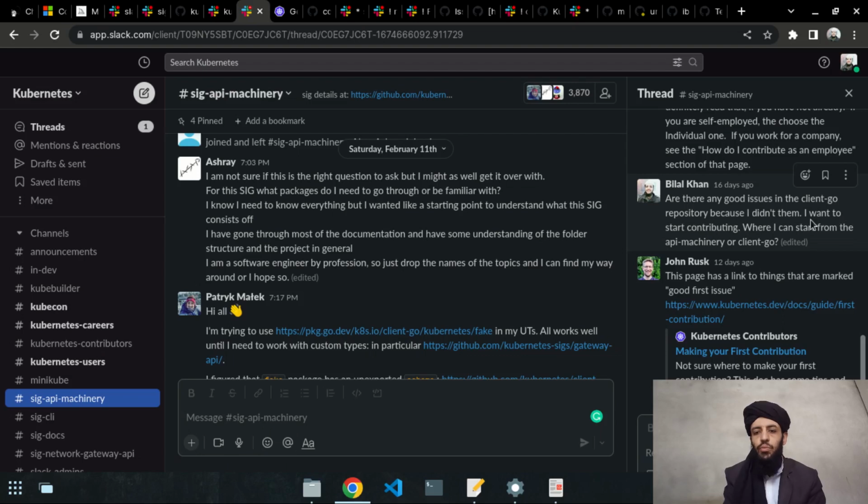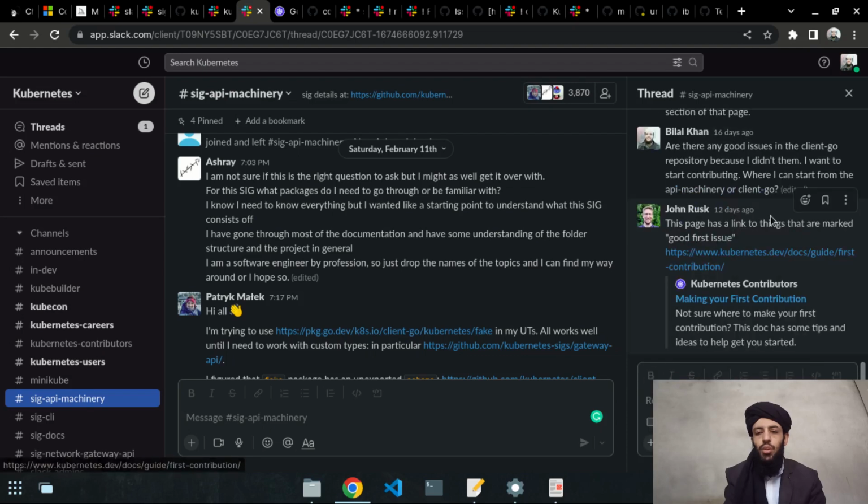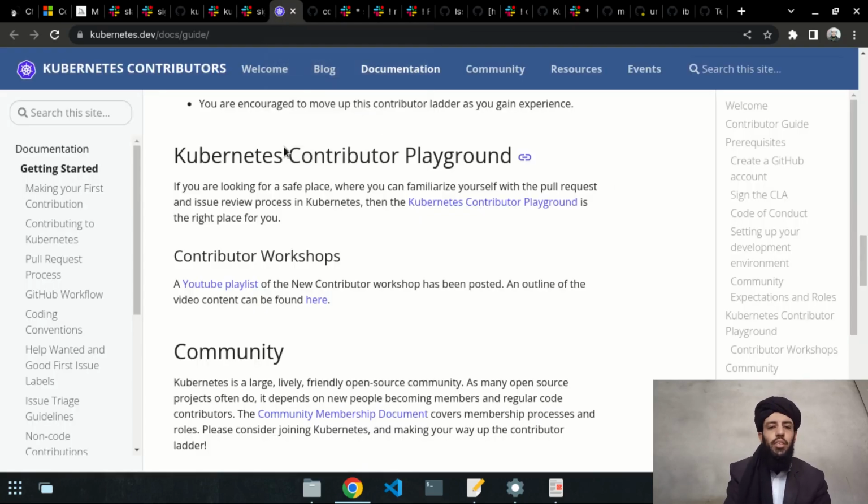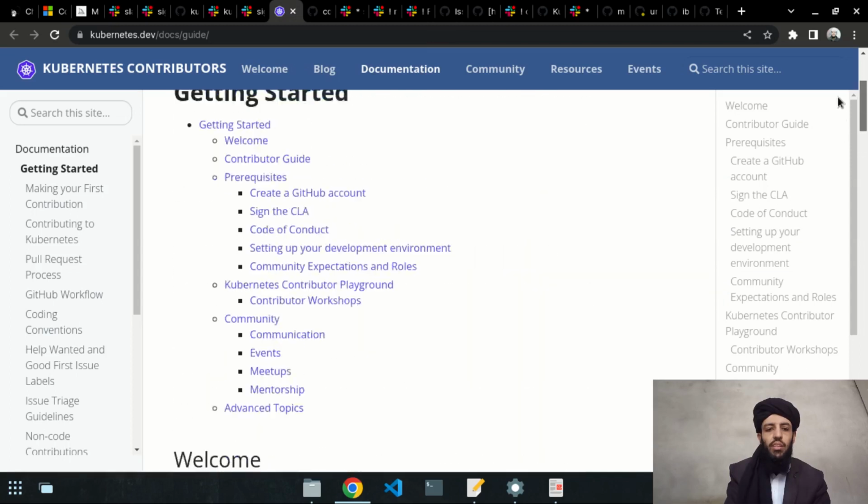Are there any good first issues in the client-go repository? Because I didn't find them. I want to start contributing. Where can I start contributing in the API machinery? So he gave me some good resources so that you can check them out. I will be linking these resources also. So let me just open another tab so that I can show you what this CLA thing is.